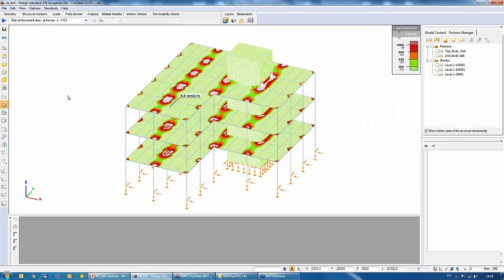Here you can see where the value is smaller or higher than the set minimum and maximum value, and the visualization is cross-hatched. So here you can see, for example, in this point, the calculated reinforcement area is higher than the set maximum.